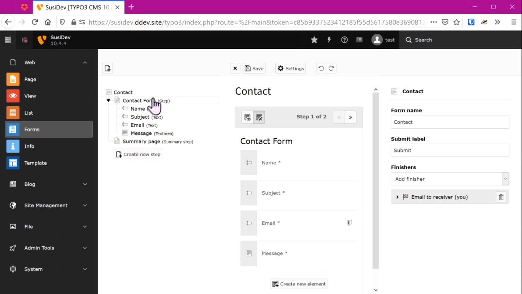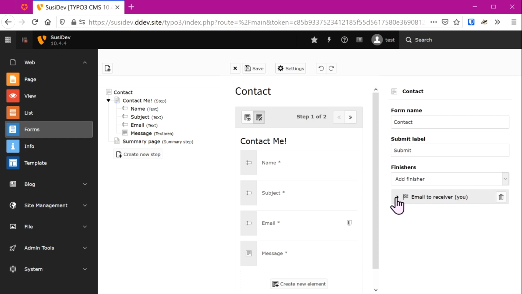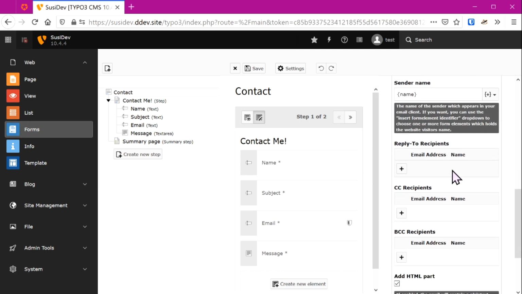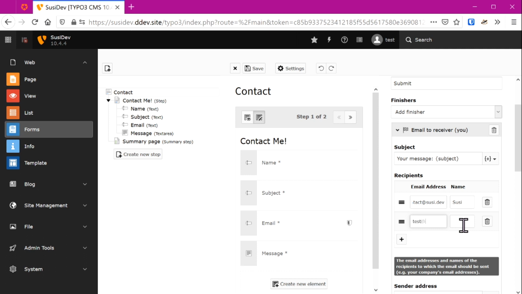In the form editor itself, there also were some improvements made. For example, let's say we want to edit the title. So we can now just double click and change it, and the whole view will be updated automatically. Another thing is that we can now add multiple email addresses to the email finisher, either as recipients or BCC, CC. Just enter multiple contacts here and the email will get sent to all of them. This is something a lot of people were waiting for. And we are happy to now be able to include that.